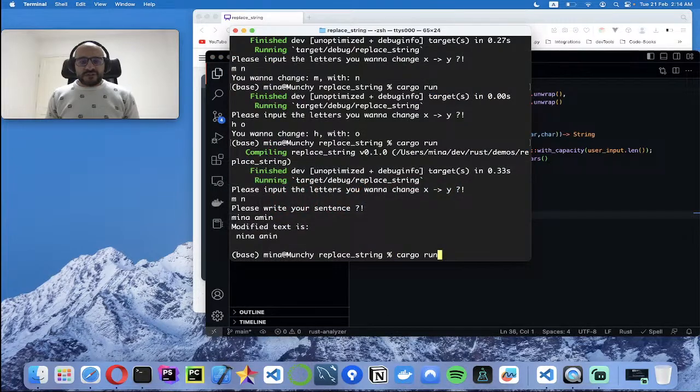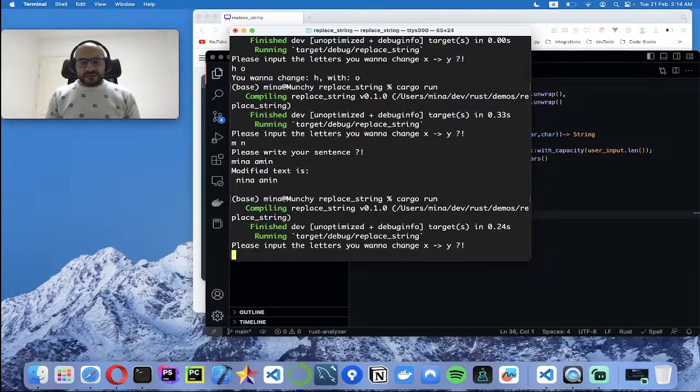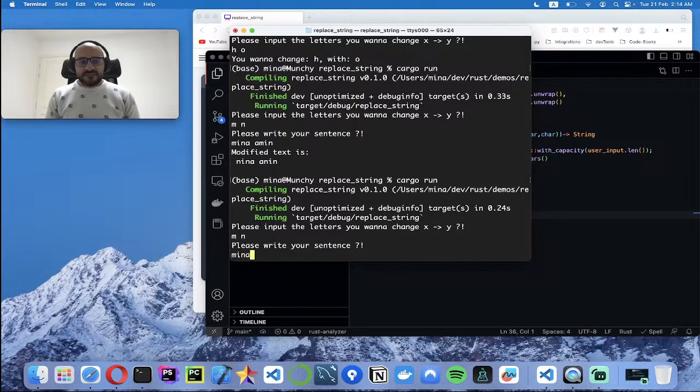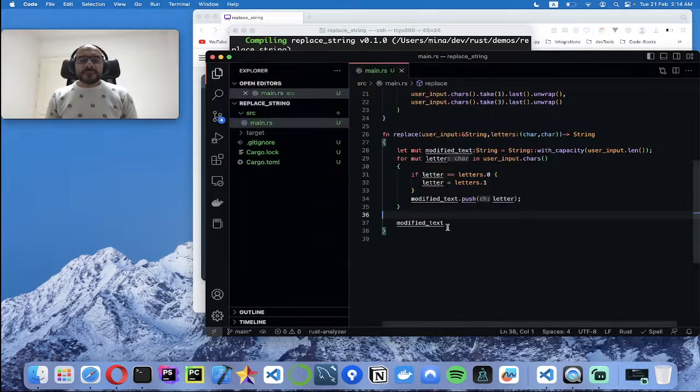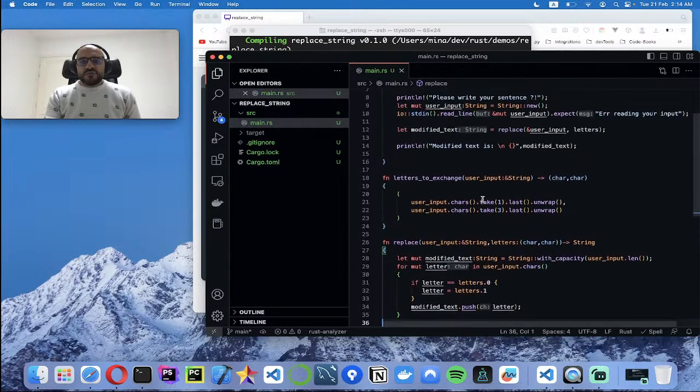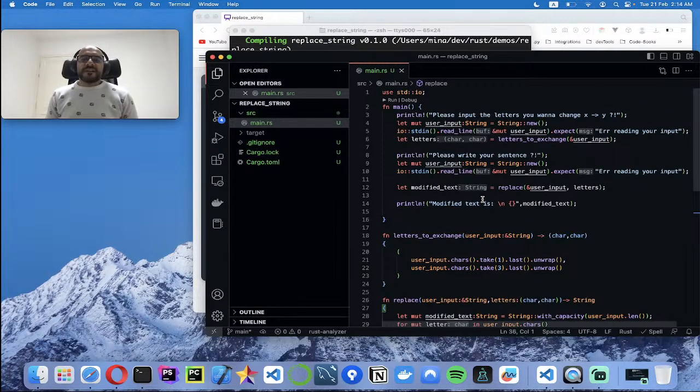This should work fine. Let's build. So Nina, oh sorry, I replace M with N in Nina, and yeah, it's working fine. And I believe that's it. So this was a simple practice on modifying strings, replacing letters.